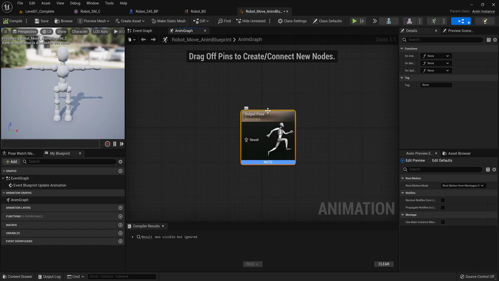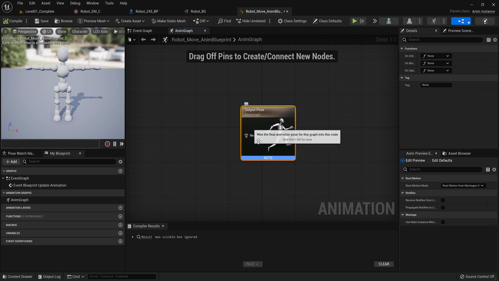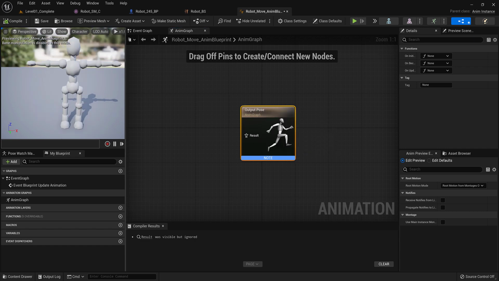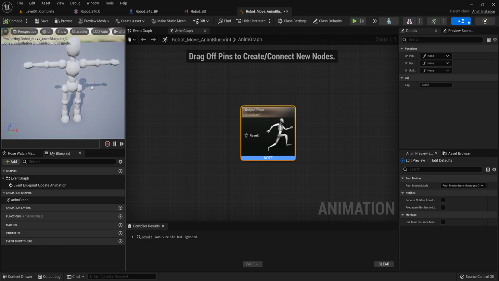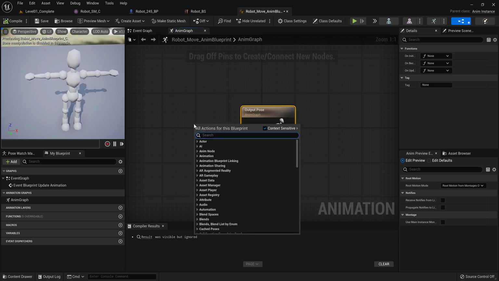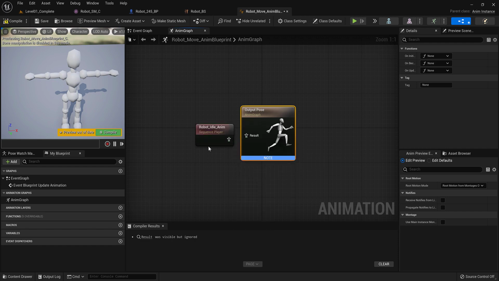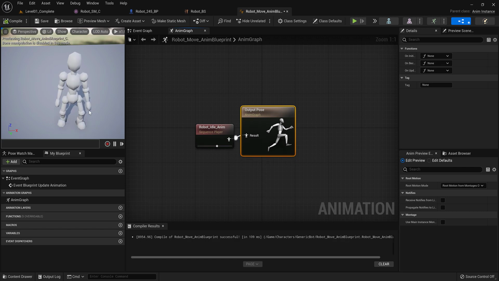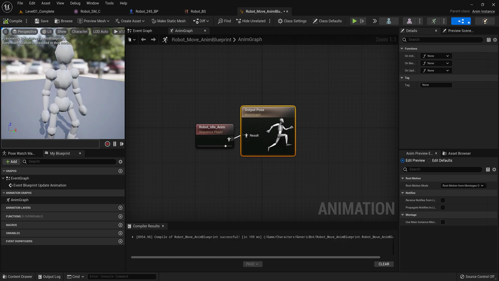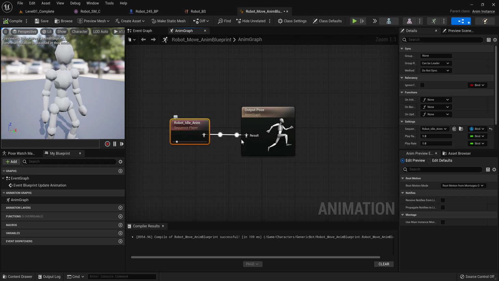What this little output pose node is doing is outputting the pose to our character inside of Unreal, and this is a little preview window. For example, if I right click here and type in the word idle, and you could turn off context sensitive if you're not finding your thing, it's play robot idle animation. If I drag this in and link it, compile and save, you can see the character is playing the idle animation. So it's feeding whatever animation we want to our output.